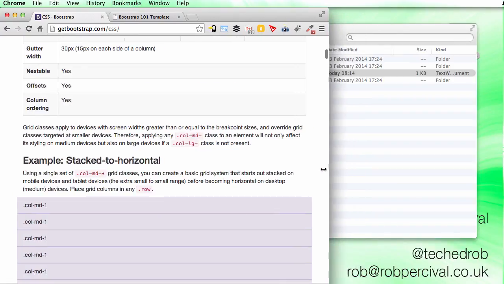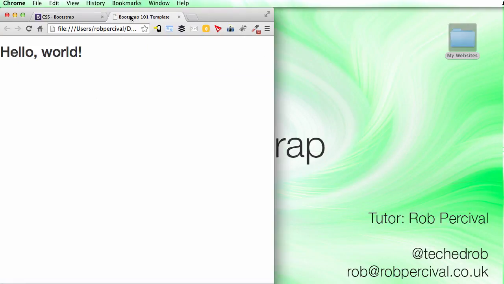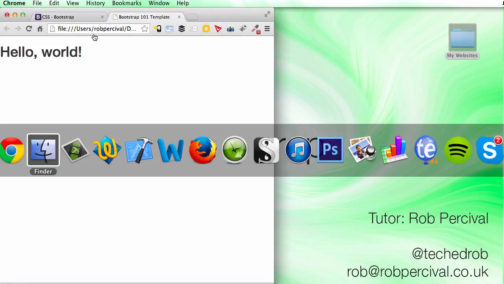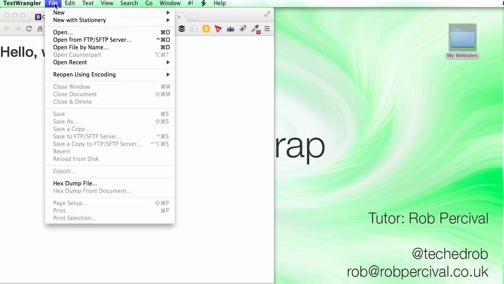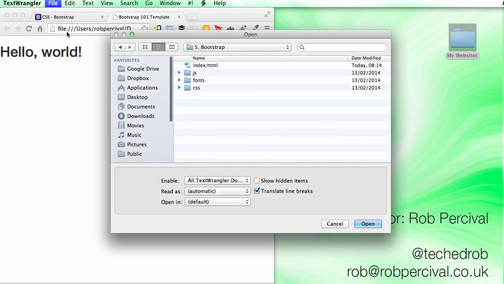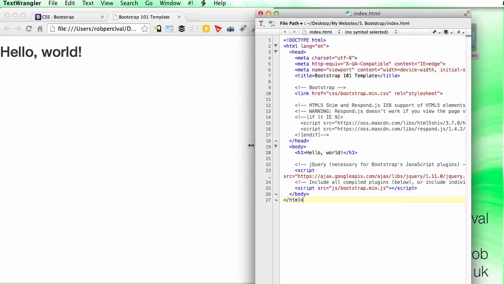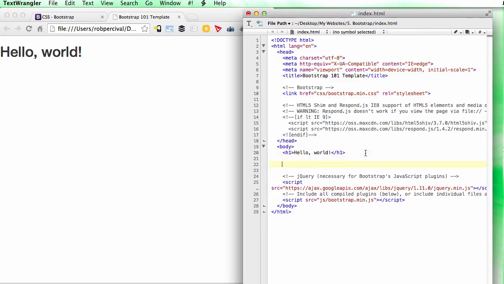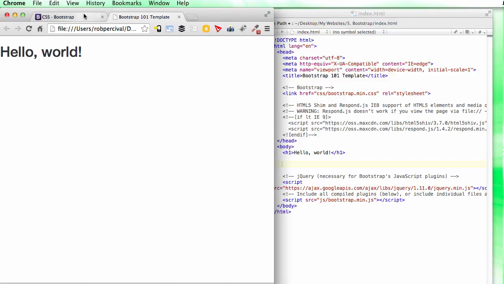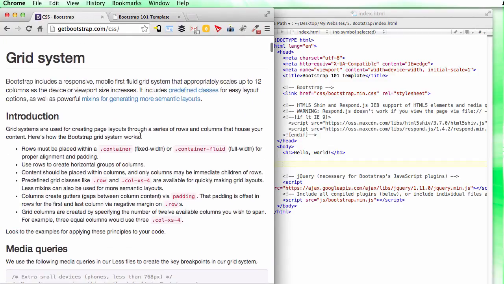We'll switch back over to our Bootstrap 101 template. And open my file. There we go. So how can we implement this grid system? We'll keep the Hello World H1 for the moment. Let's just switch back over to the Bootstrap docs and take a quick look at this.